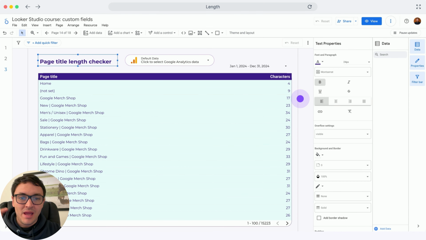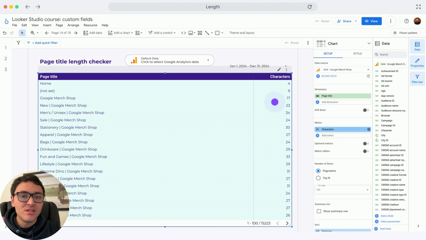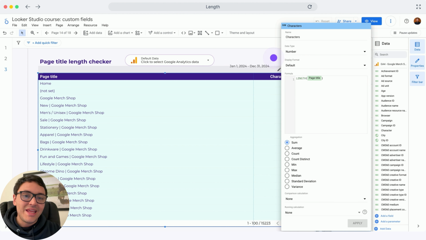But in this table, I created a field that is called characters that will count the number of characters of this page title. How to create it? It is super simple. You will select the metric I created, and the function is length. I simply use the function length with the title or the text I want to count, and that's everything.